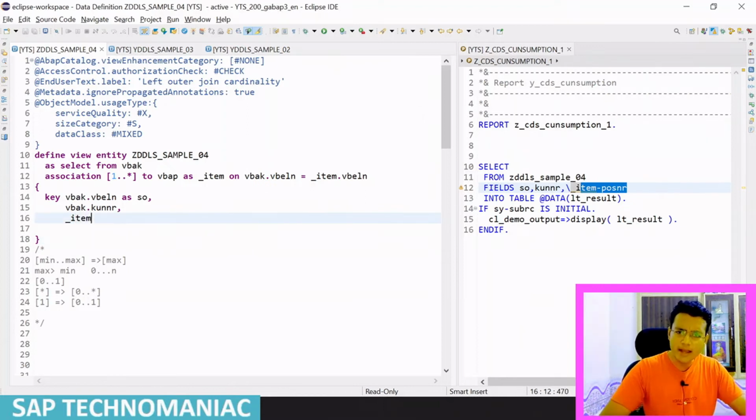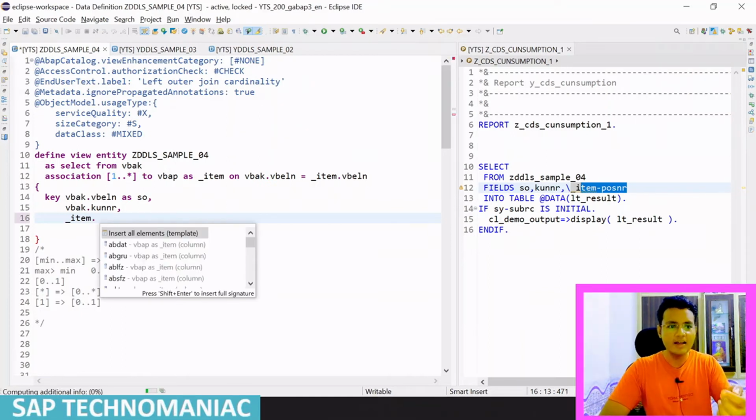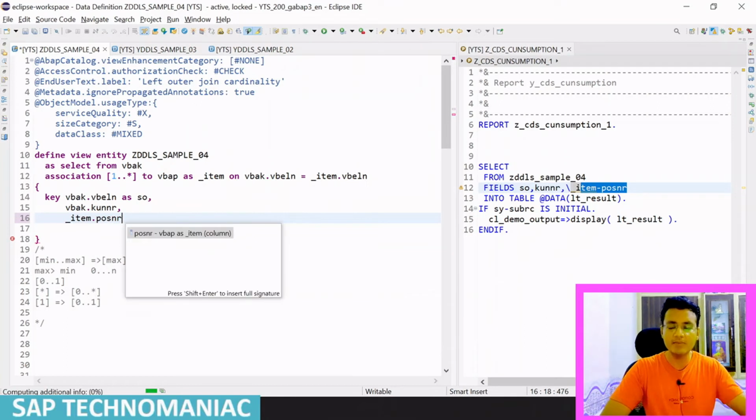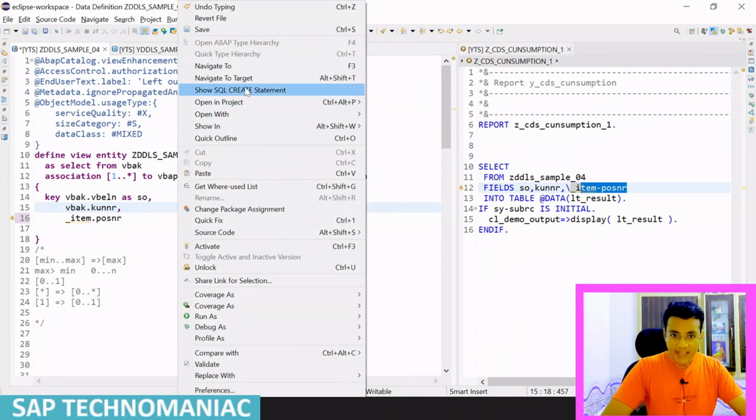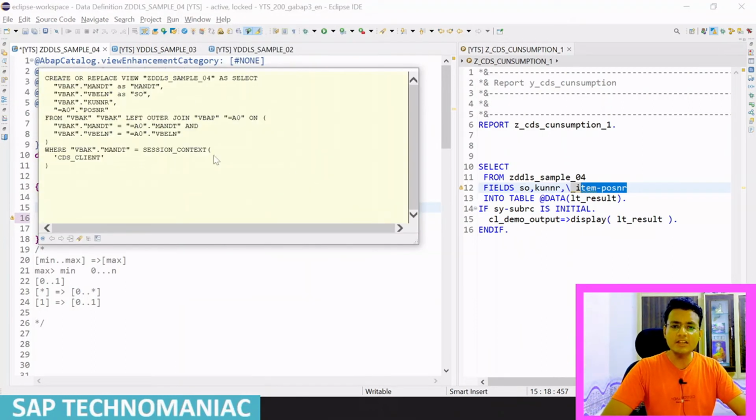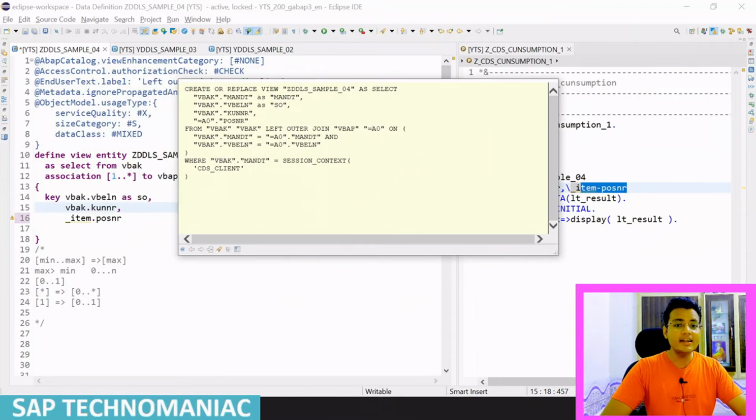Suppose I try to access the data in the same CDS entity itself. Instead of accessing it there, I am accessing it here itself. So you can say I access the Posnr here itself. Now if I see the SQL create statement, it will be creating one left outer join here itself, because we have accessed the data from the association, converted it into the join, and it created the left outer join.